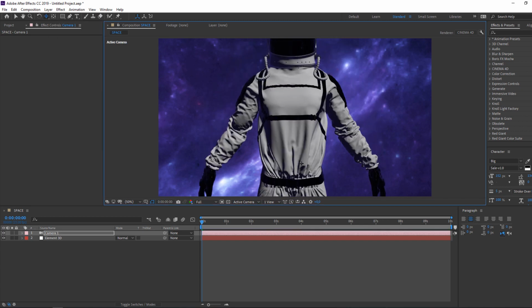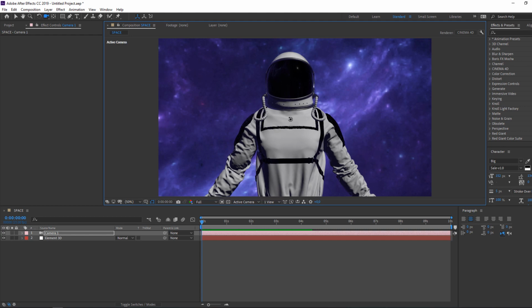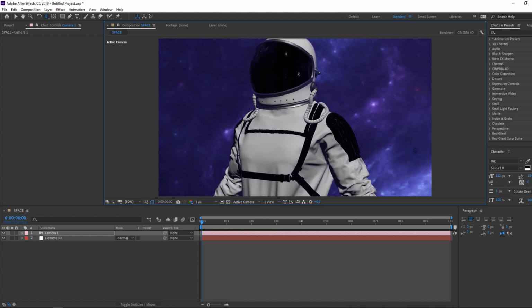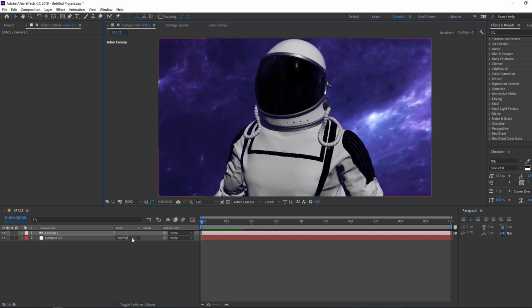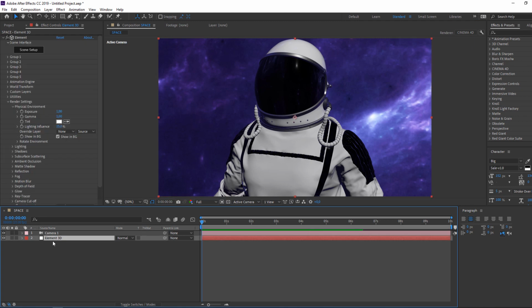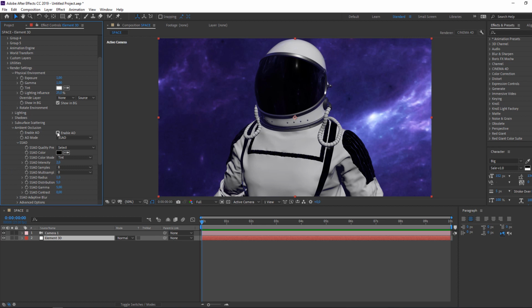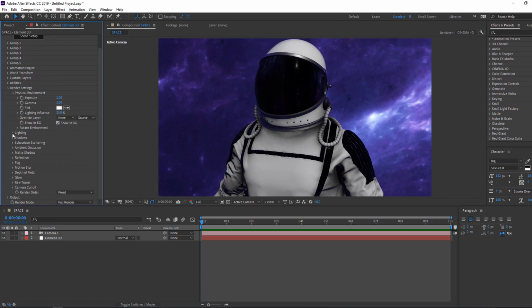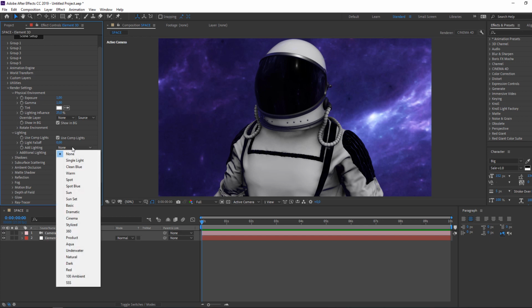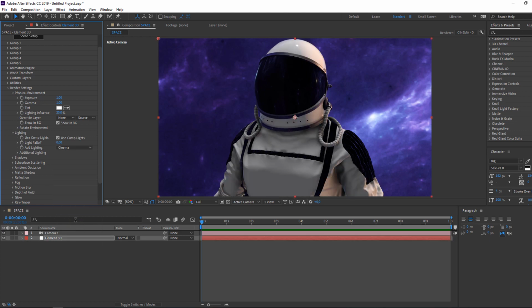Let's zoom and make the first pose. Like this, and go to Element, select the element solid, open ambient occlusion and click here to enable. Change intensity to 8. Okay, let's close and open lighting. Change add lighting from none to cinema.